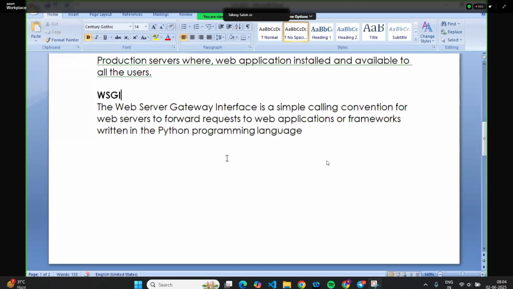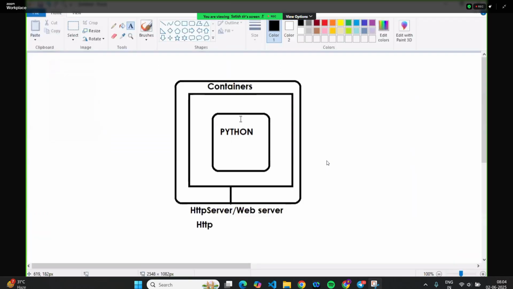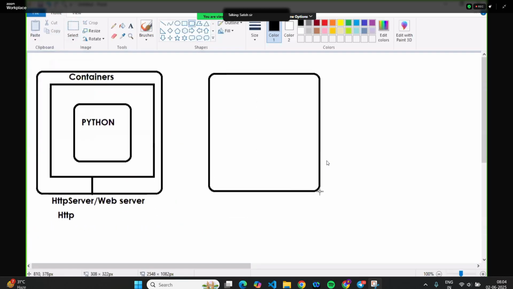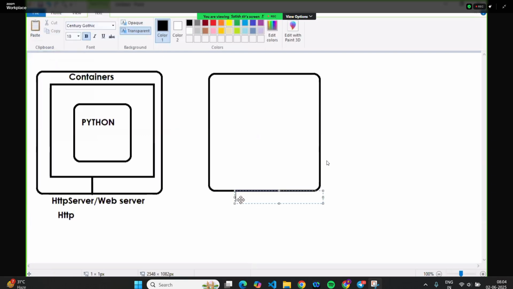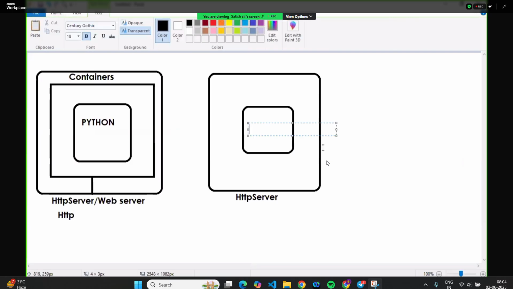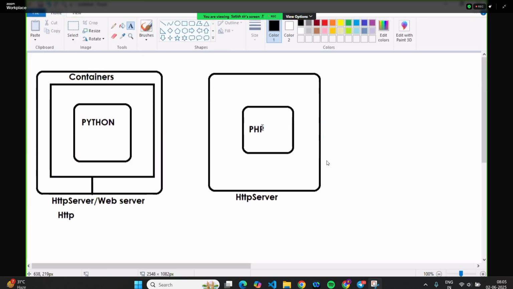So now suppose this is the same for all languages. For example, if you take an HTTP server, and you are developing a web application in PHP. Does the HTTP server understand PHP? No. Then what do you require? You require one container, or not? Yes. What is that container?